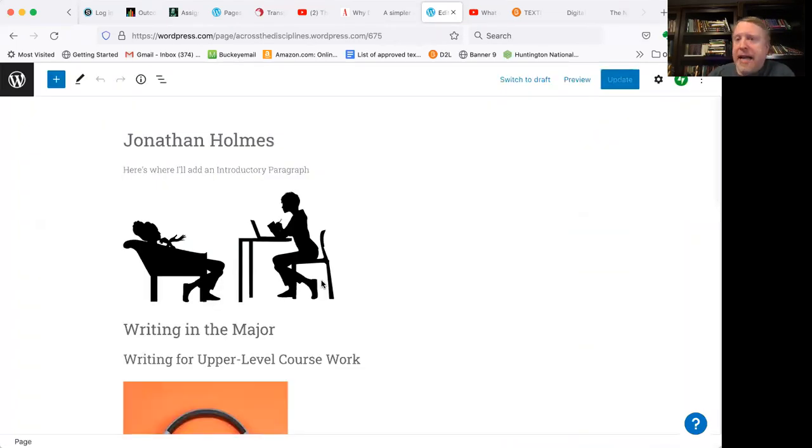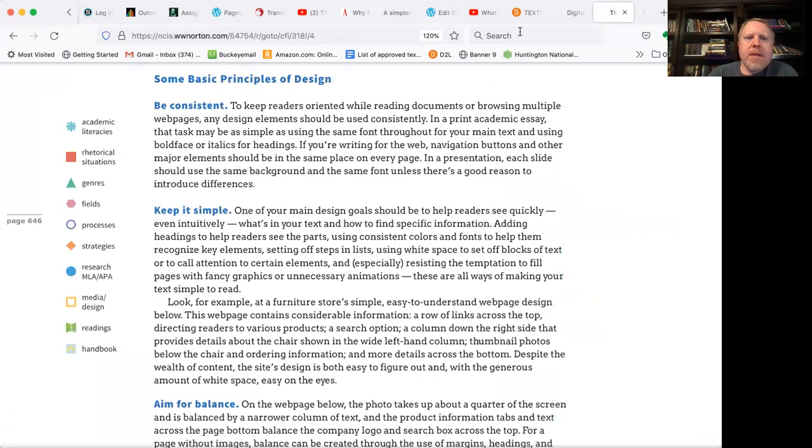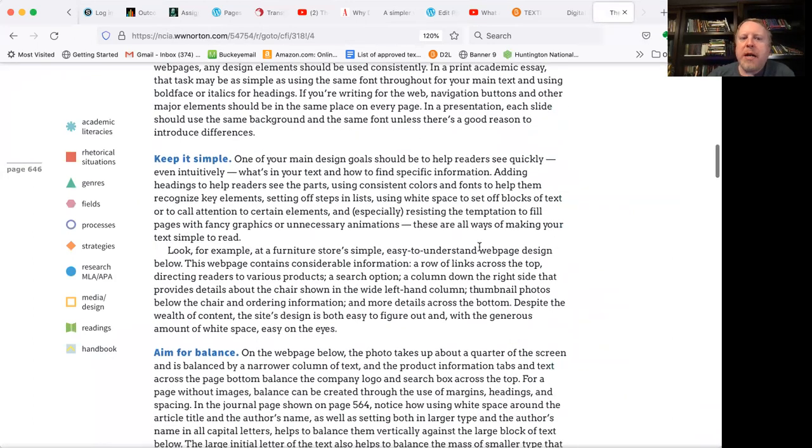I want to get into color and headings, but let's go back to those basic principles first. All right, so be consistent, keep it simple, right? You want readers to be able to see quickly, intuitively. People know what a link looks like usually, right? When you go to a website, most of the time, if it's a decently well-developed site, you're going to know what the links are and where to find them and how they will work, for instance, where the menus are and that sort of thing, right?